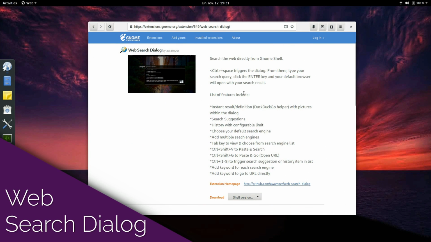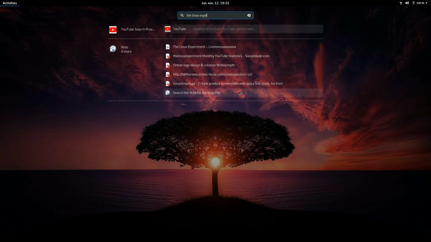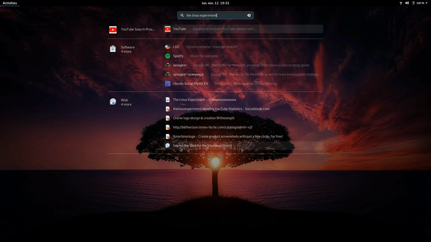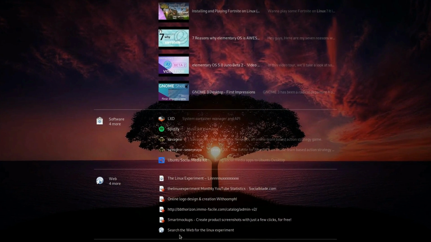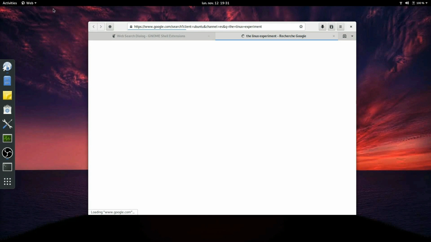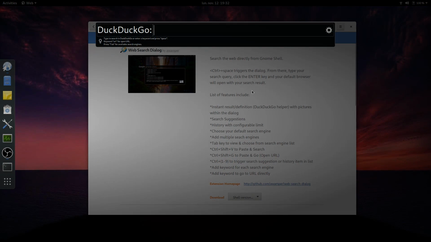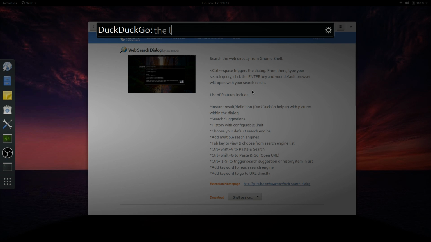Web Search Dialog. You can already search through web pages with the default shell. Type what you want and select Search the Web For. This, however, forces you to click on the right item or to use the keyboard, not knowing how many items will be there. If you want to have a quick shortcut to search the web, the Web Search Dialog extension will do the job perfectly.